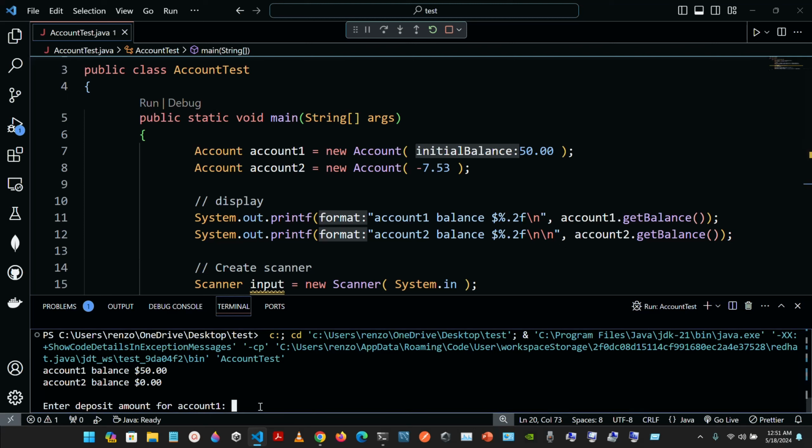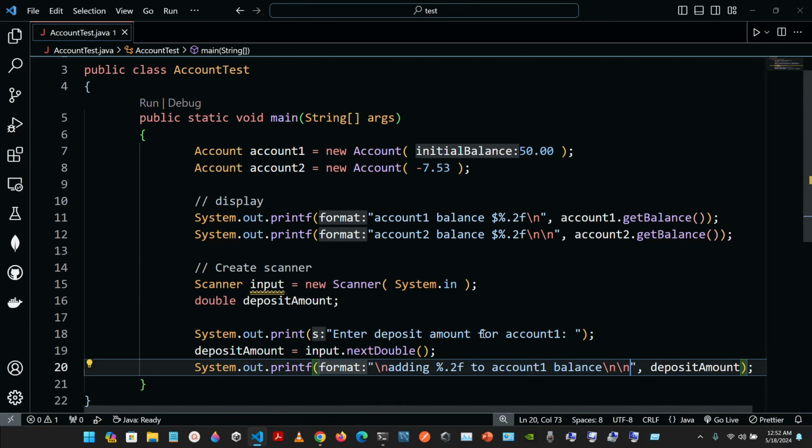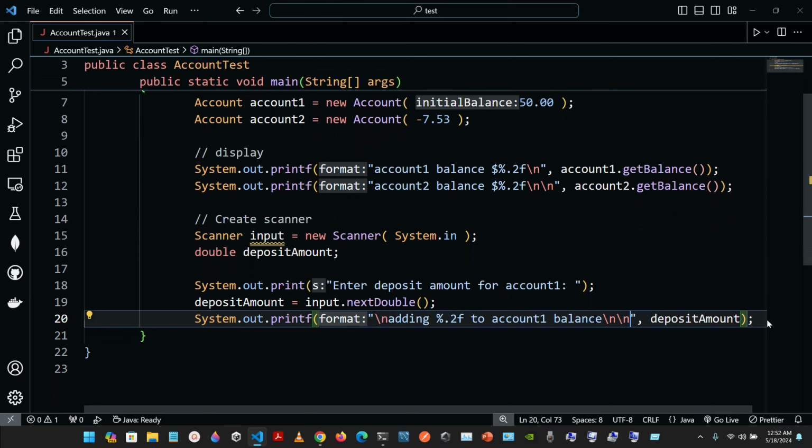Okay, enter deposit amount for account 1. I don't know, 1. Okay, adding 1 to account balance. As you can see, adding 1 to account 1, or in this case it's just 1.00. It doesn't have the dollar sign. So let's continue.